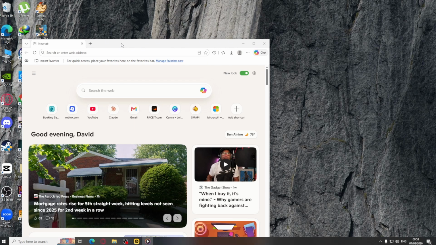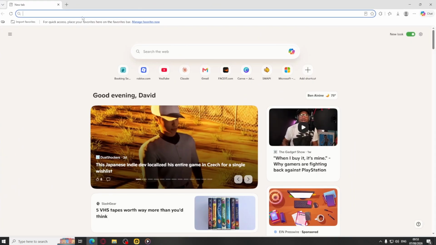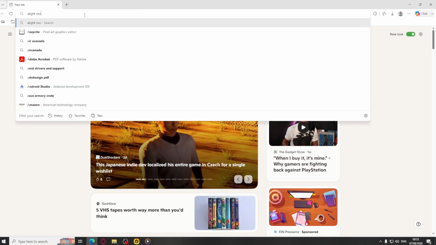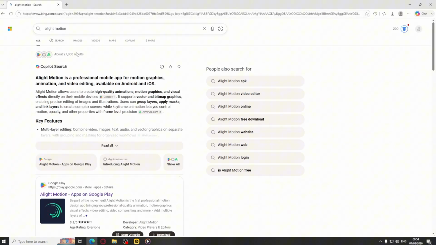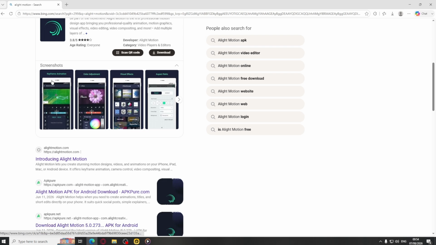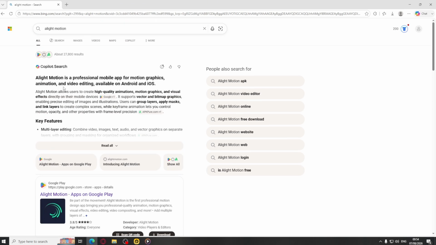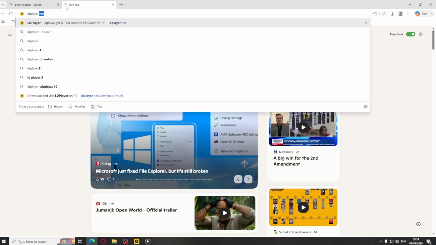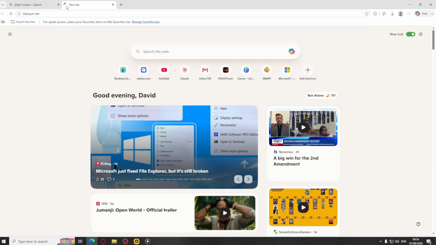Here's how to download and use Alight Motion on your PC or laptop. Alight Motion is an Android and iOS app with no official desktop version, so you need an Android emulator to run it on a computer. LDPlayer is the recommended option.